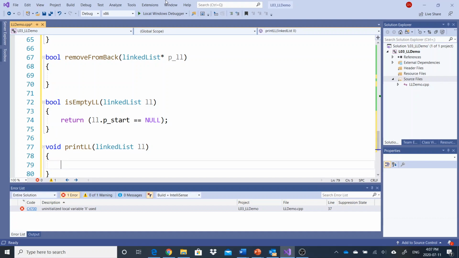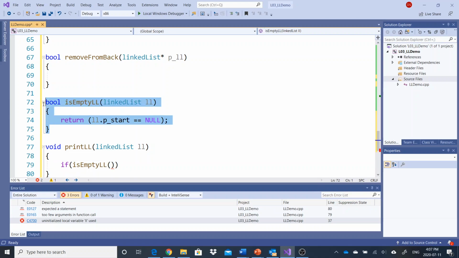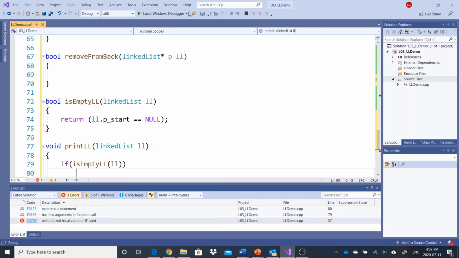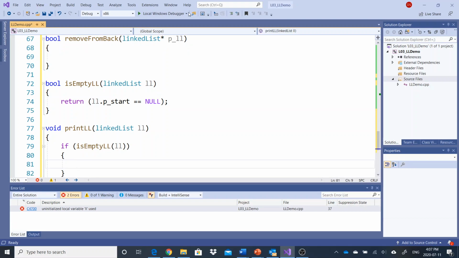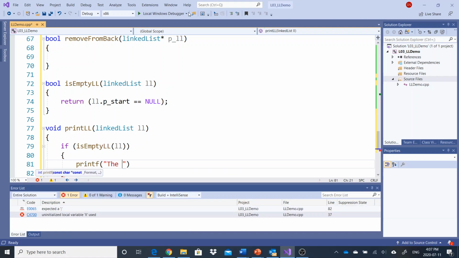Okay. What I could do here is just keep on asking, hey, by the way, is this empty or not? So if is empty ll, because I don't want to be doing this thing each time. I wrote the function to check to see if it's empty one time, and I want to keep on using it because I don't want to do it the one way. If I change my code, I would only need to change it in one place. If it's empty, and then I'm going to do printf the list is empty, and then maybe a \n.